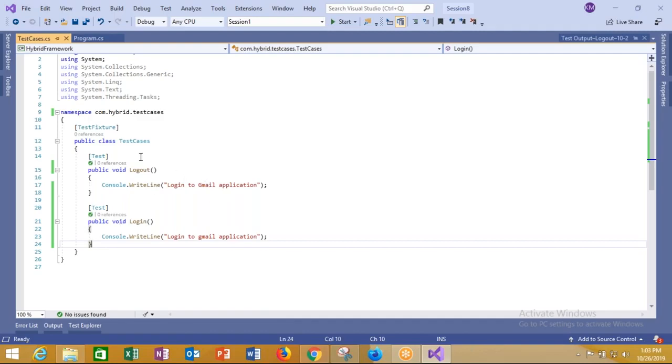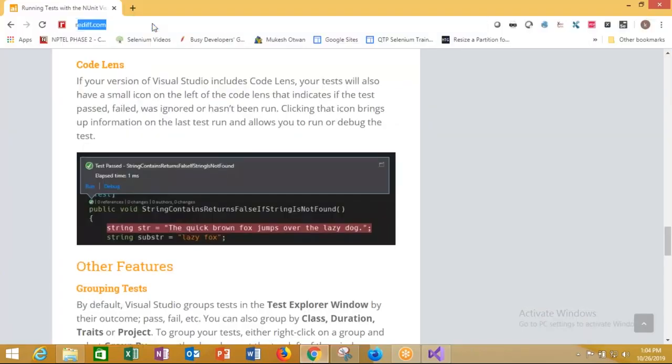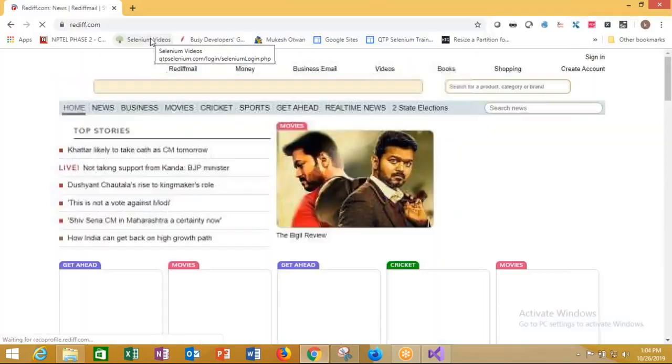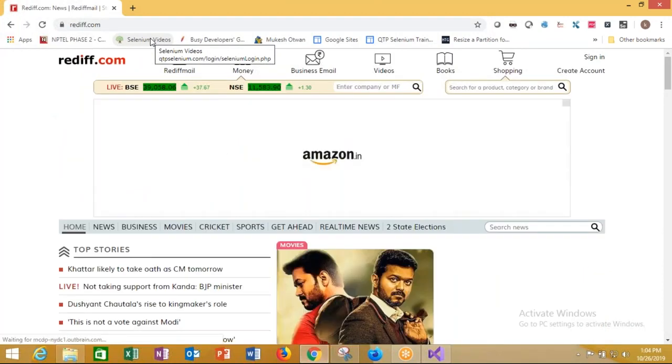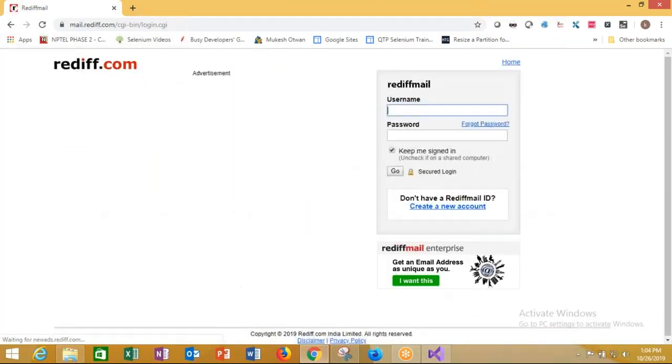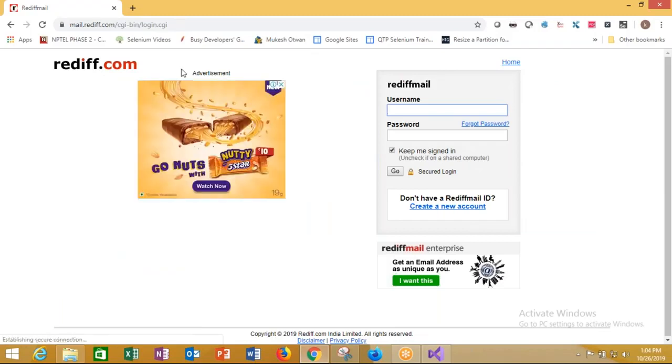So I will basically create my test scripts in the test annotation or test decorator, whatever you want to say. So I will take a couple of scenarios out here. Rediff mail. There's a login procedure and there's a logout procedure. So when you log in like this, click on the go button. This is the login procedure.